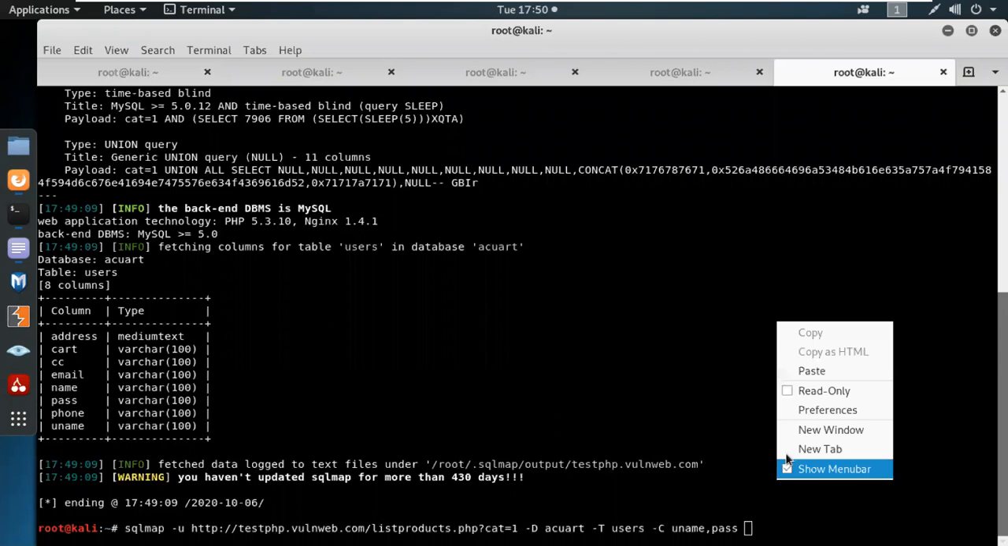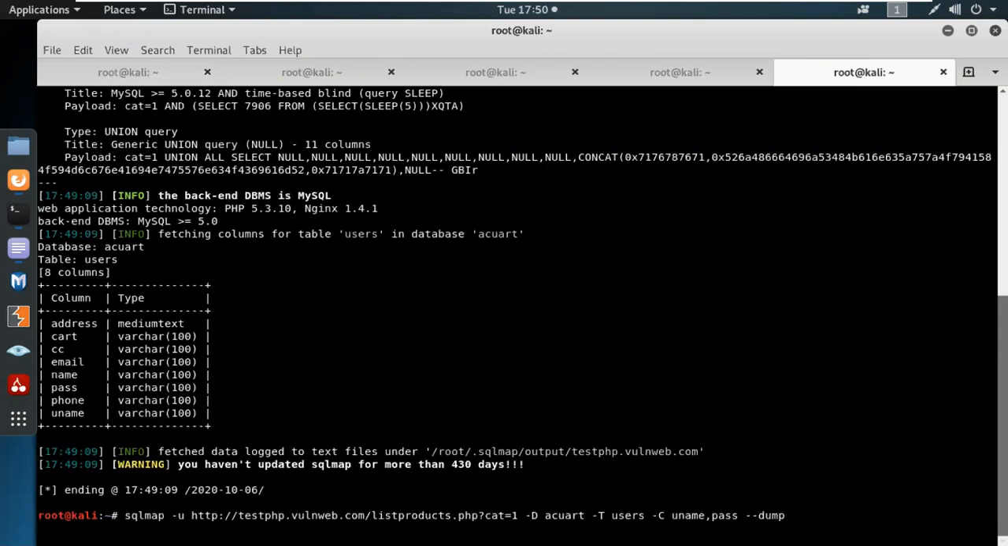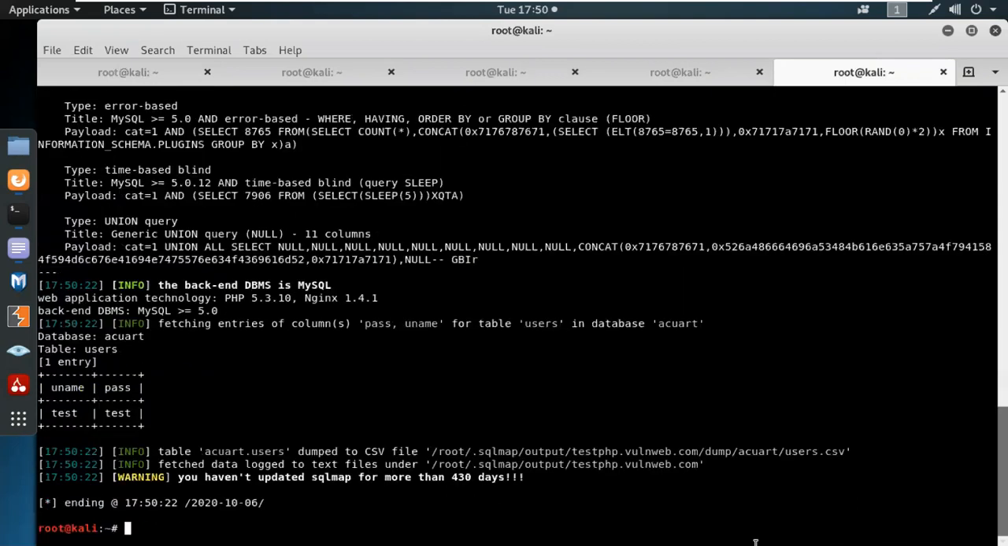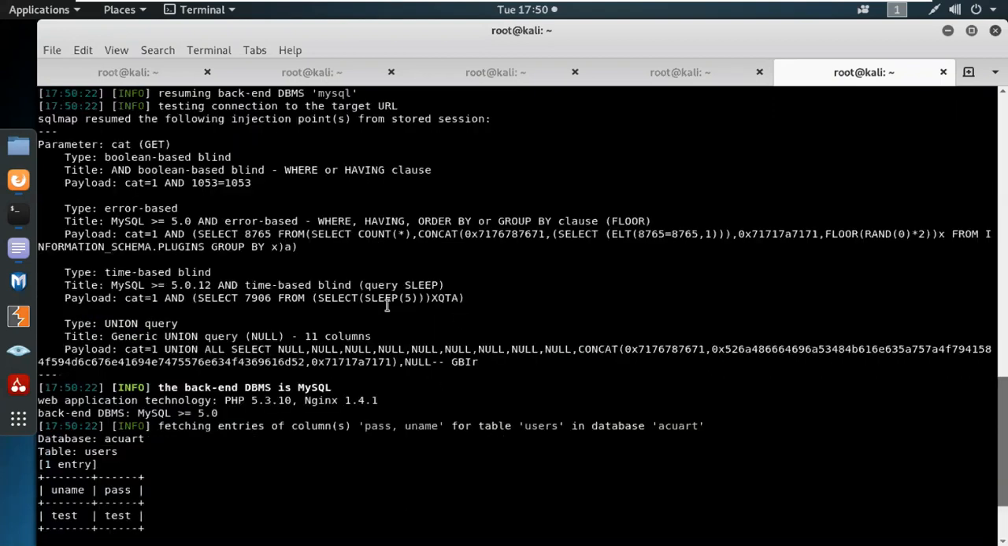It's all up to you guys. So I'm going to use the aggressive one, or let's try with the first one, which is your dump. If you are using the dump command, it will only enumerate the specific columns that you have selected. So you can see entries from columns pass and uname of the table users in the database acquired. The table is users, and the uname and passwords, and you can see the queries over there.